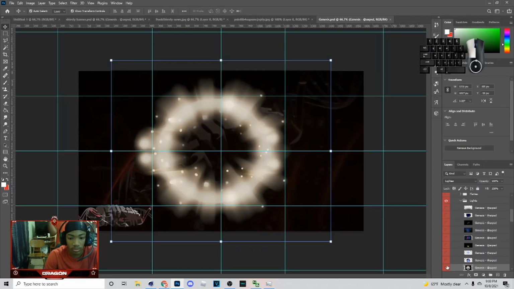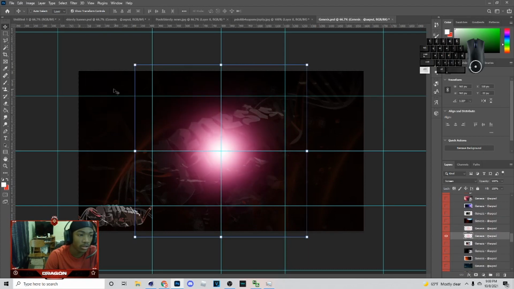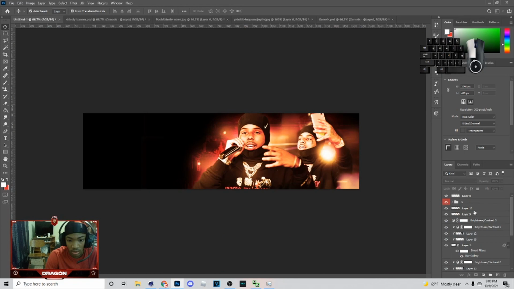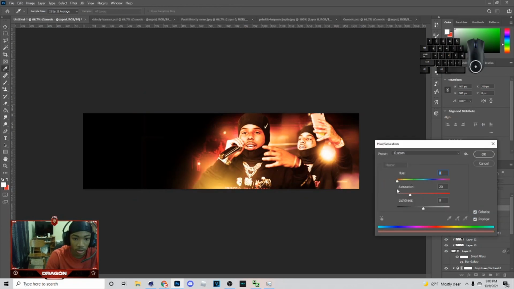So after that, you want to go on the Genesis pack again, and you want to go to flares, and I'm going to show you what flare to get. So the flare I'm going to be using is this. So you just hit Control C on it, come over here, hit Control V, then you want to hit Control U, colorize it, and just pick this right here.